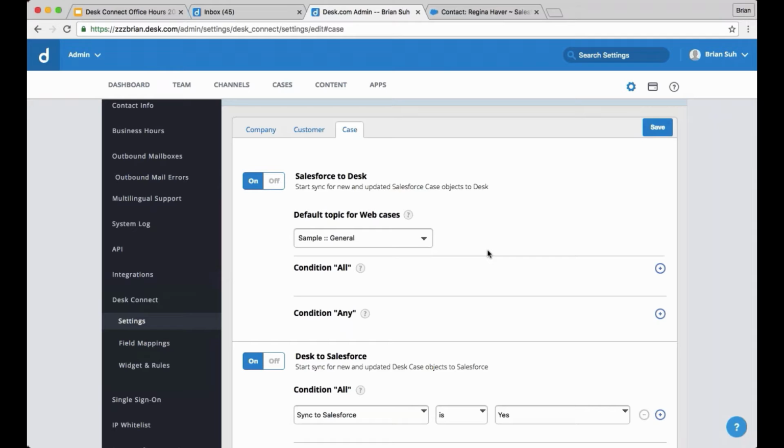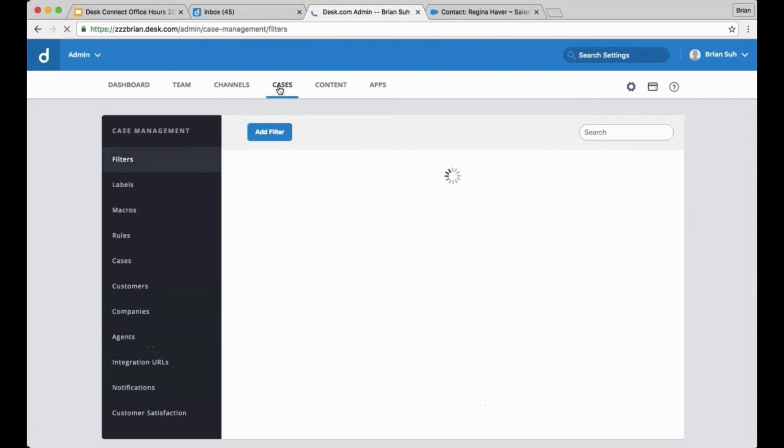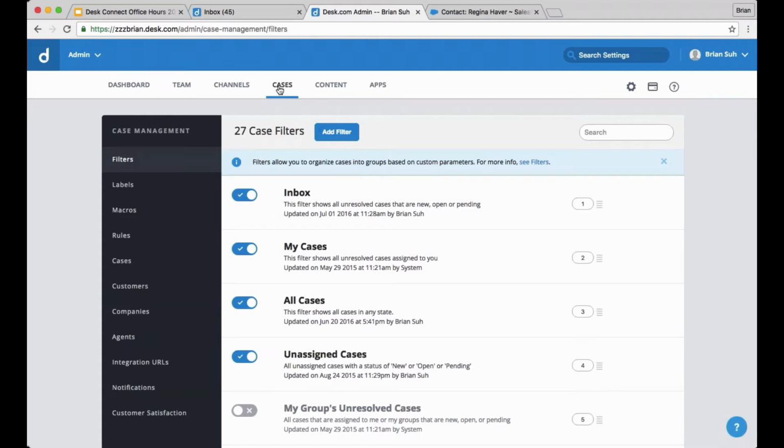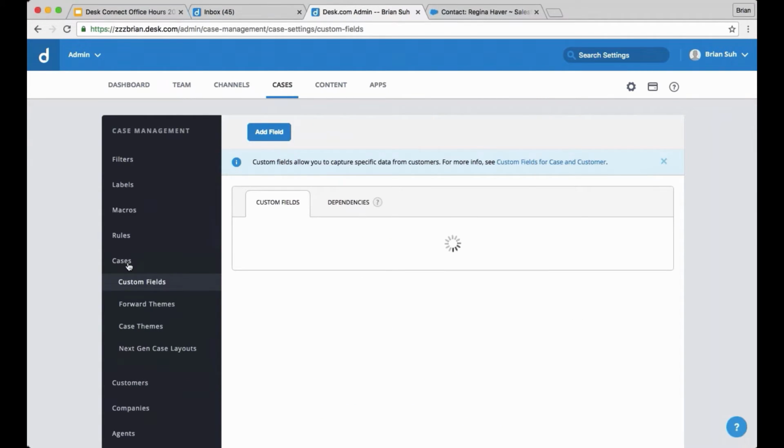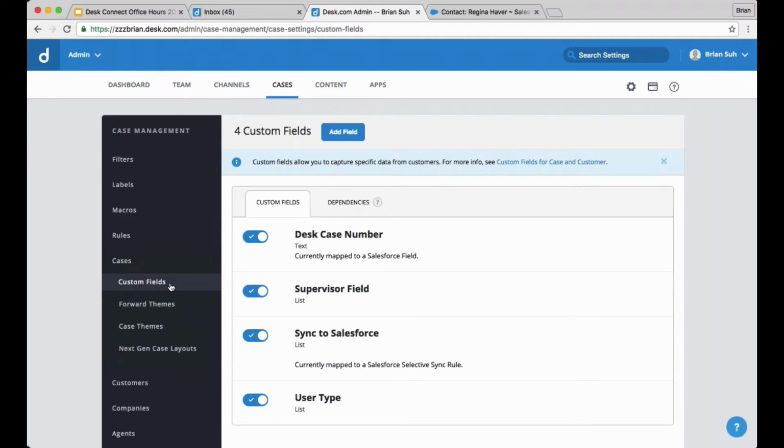So what we can do is, I'm here in the admin, I'm going to first create that custom field. So I'll go to Cases, and then once again, I'll go to Cases on the left side. And it automatically pops me to custom field. So we can simply add a custom field with this button here. But let's actually just look at the one that I've already created. And I've named mine Sync to Salesforce. So I'll go ahead and click into it.